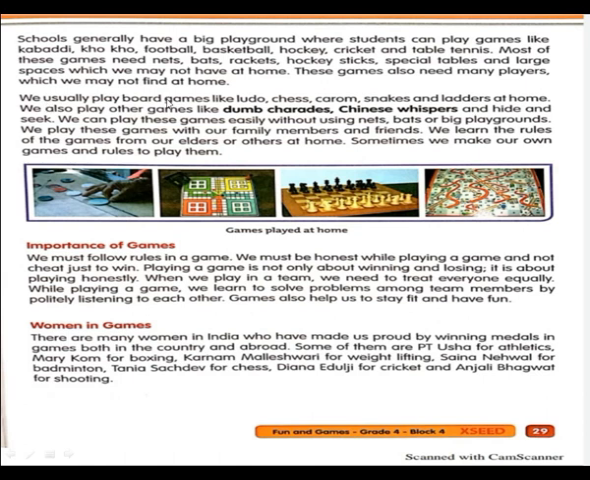And at our home, we mostly play board games: Ludo, chess, carom, snakes and ladders. We play some other games also, Dumb Charades and Chinese Whisper. Do you know what is Chinese Whisper? It is a game in which one person whispers something secretly to another person, who in return says the same thing to the next person, till the last player says it loudly.